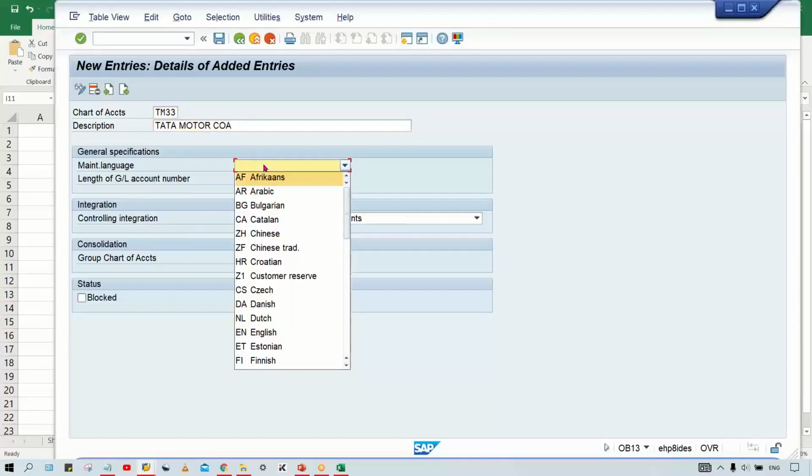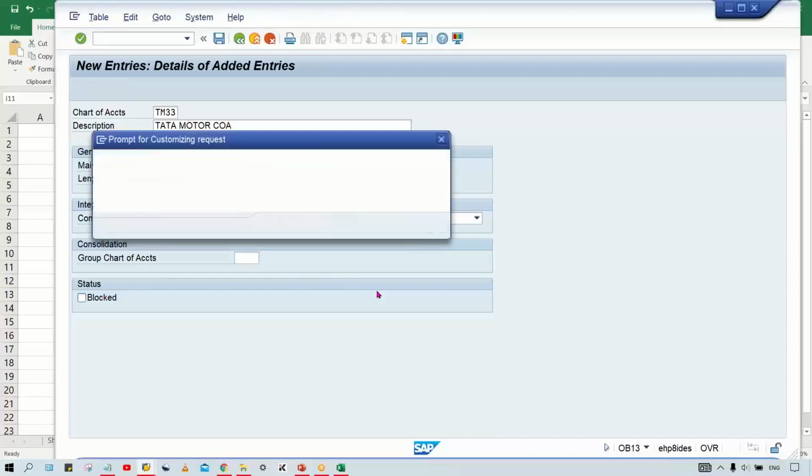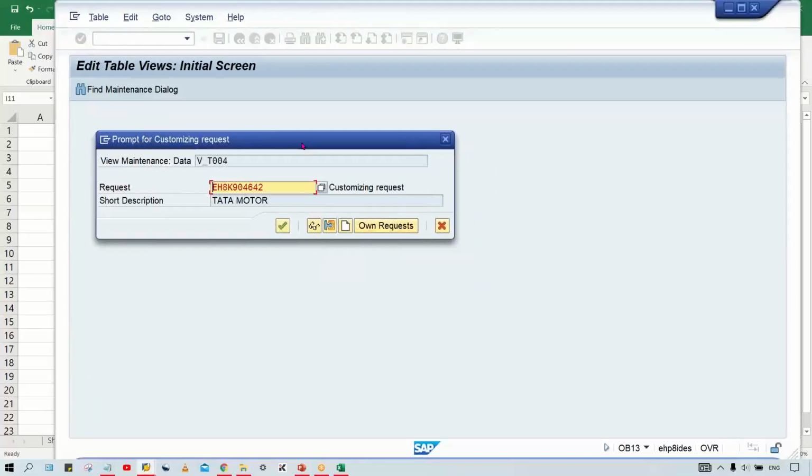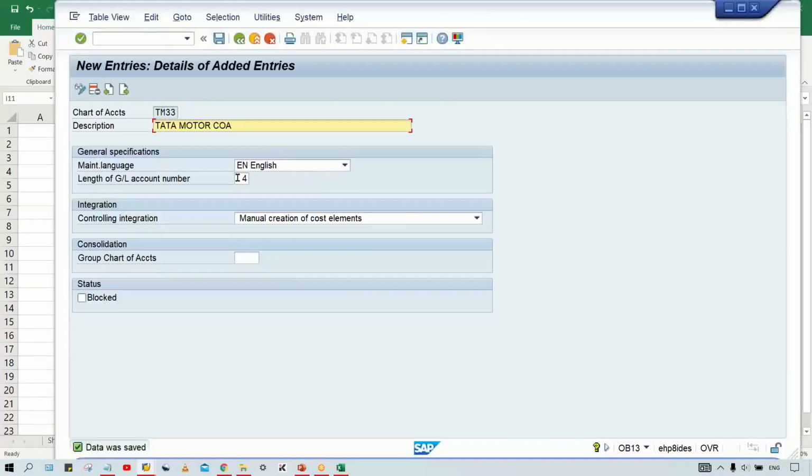Give all the details. That's it. Just save it. 4 digit is the length of GL account. See, this is having certain logic. Okay. 4 digit is the length of GL account means, I'll tell you.